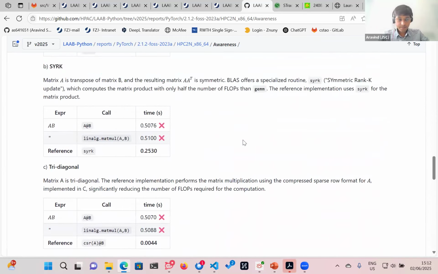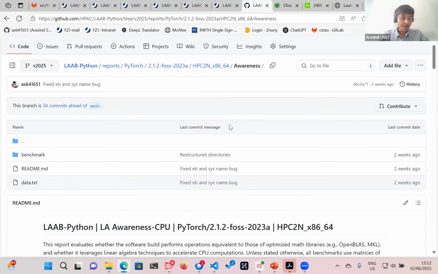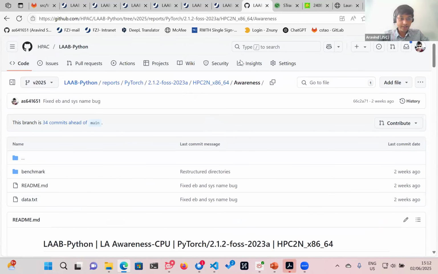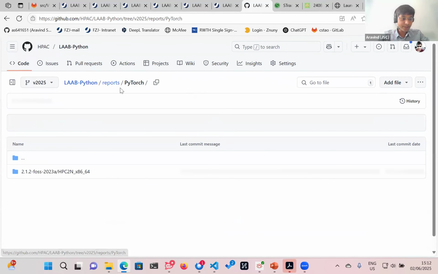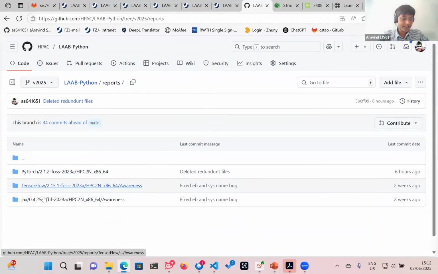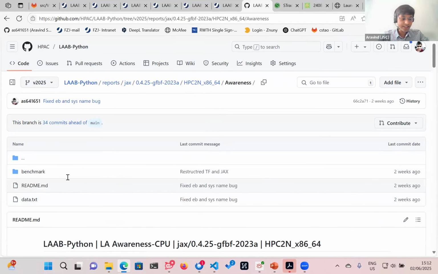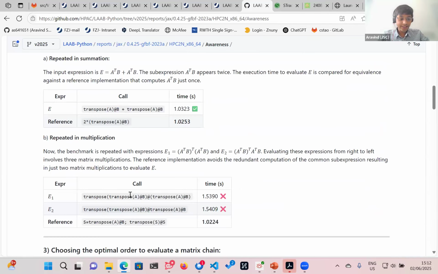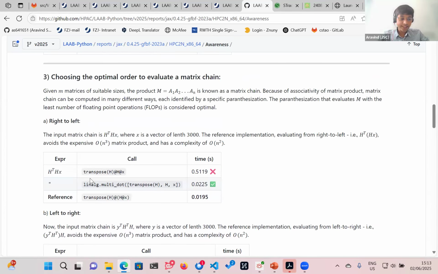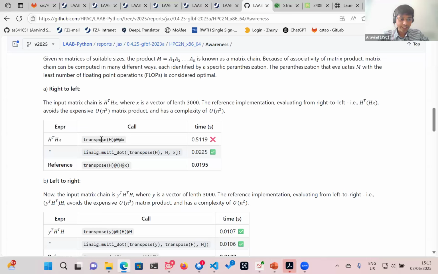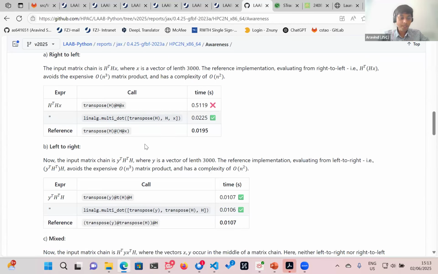So this is done for many other frameworks as well. For example, I also compare JAX and TensorFlow, and then you see certain things are not the same. JAX, for example, cannot identify common subexpressions in multiplication. And we also checked matrix chains. For example, what are the APIs each library has for different operations.